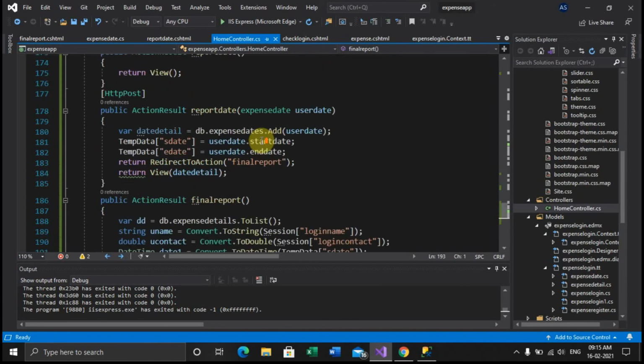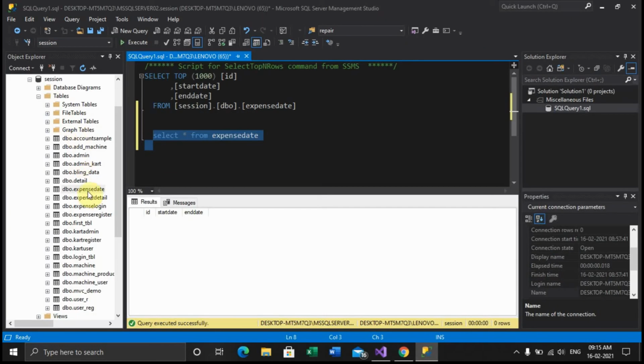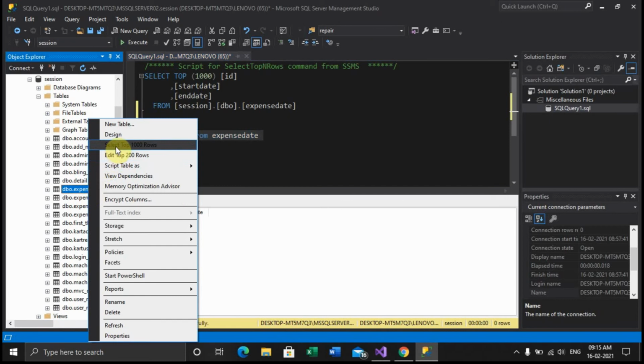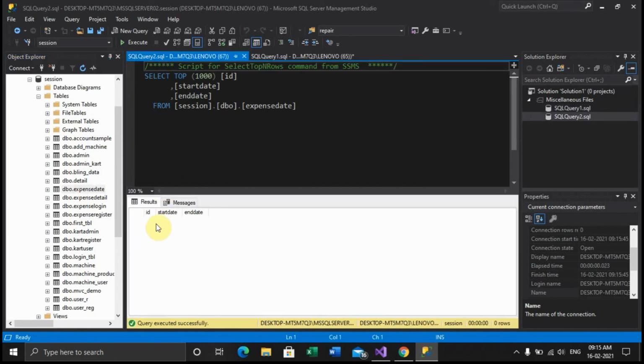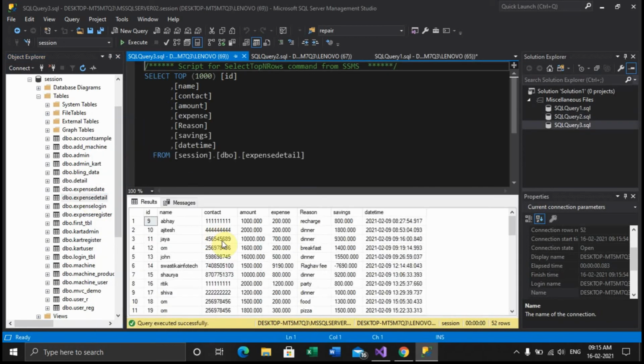So for that, in the MVC I have created two action methods. First will be report date. For that I have created a table in the SQL Server over here. You can see ExpenseDate. If I select top 1000 rows, you can see it's showing ID as a primary key, start date and the end date as well. This is one table and it will be related to expense detail, what the user has entered.